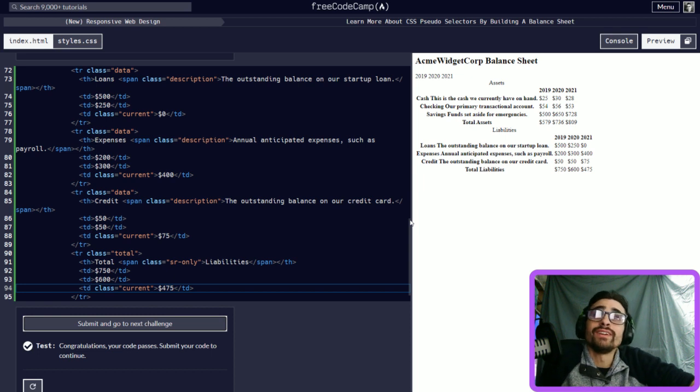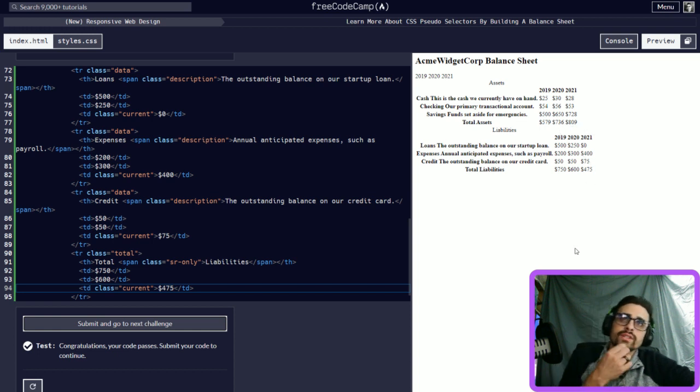So in 2019, there were less assets than liabilities. But in 2021, there are more assets than liabilities. So, it seems to have been improving over the years.